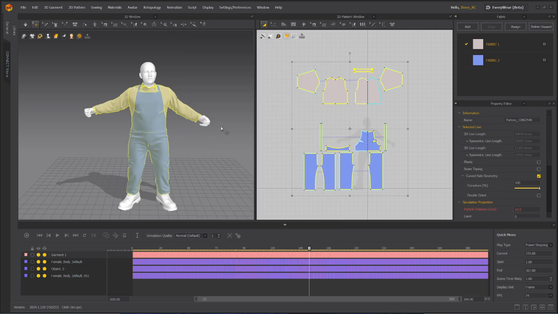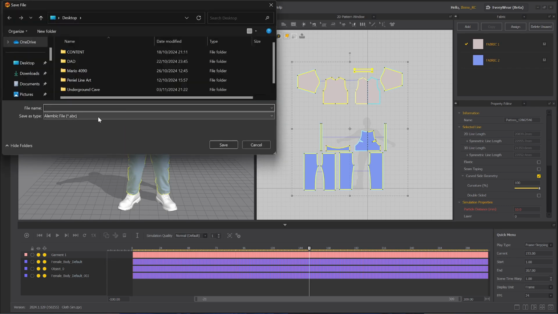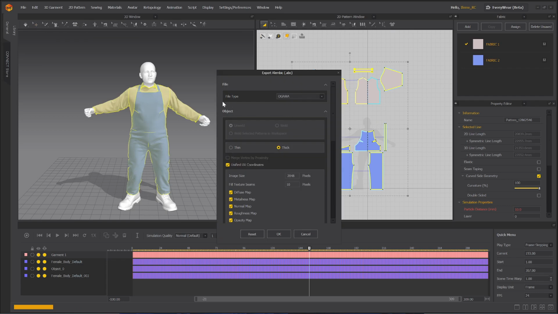And then from here, I just go to File, Export, Alembic again. Choose where you want to export it. Let's also export it to the desktop. So let's save. So now for the Alembic file type, make sure it is OGAWA.